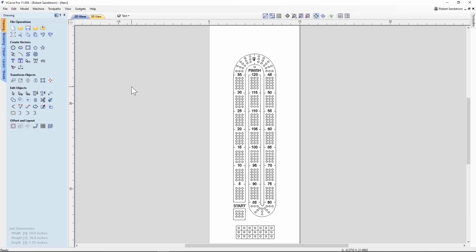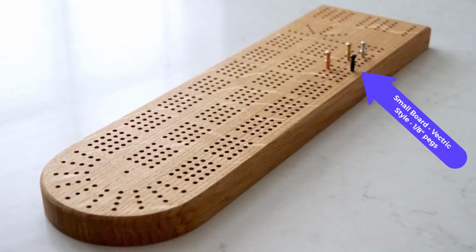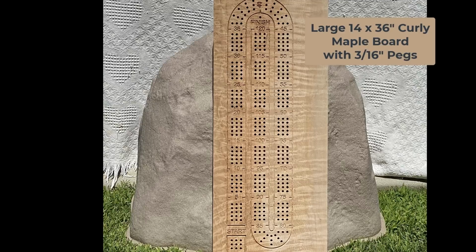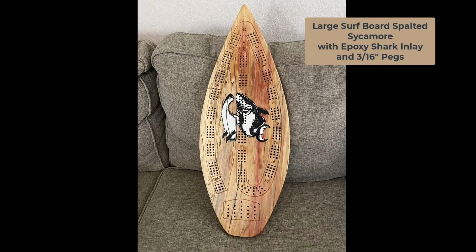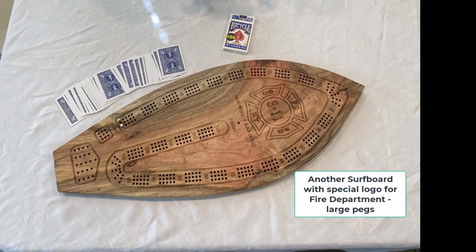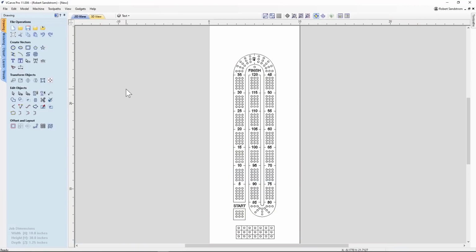Here are examples of a few I've made. So this is a very small cribbage board with 1/8 inch pegs, typical. This is a larger board that a friend of mine asked me to make him out of a large piece of curly maple. This is one I made for the fire department. I do a lot of volunteer work for fire departments. They really like to play cribbage and they like their boards big. So let's get started into manipulating this cribbage board.